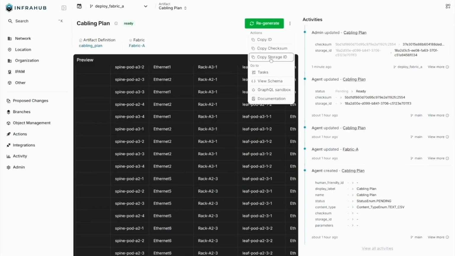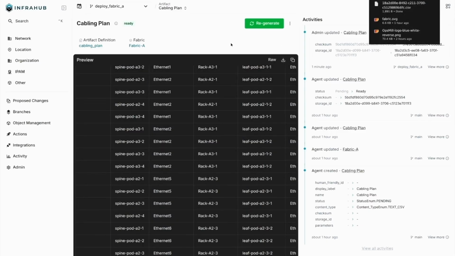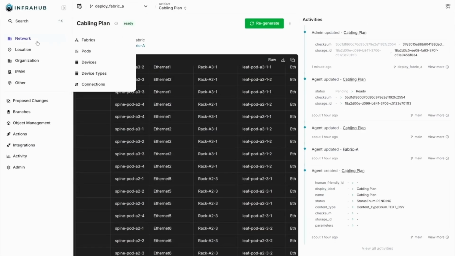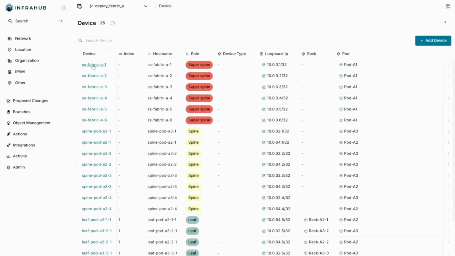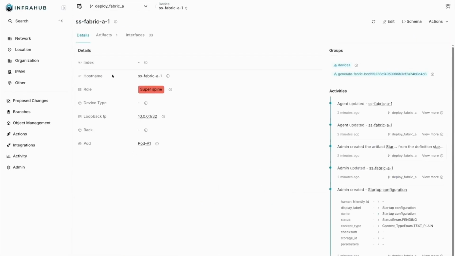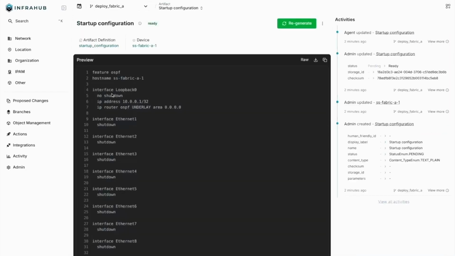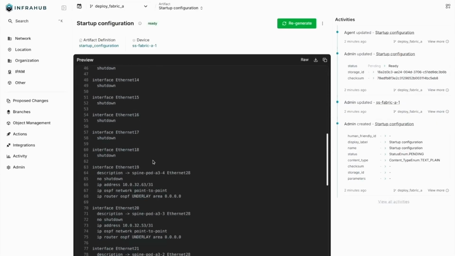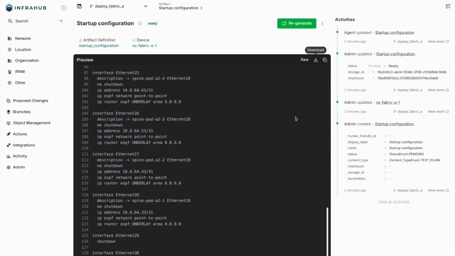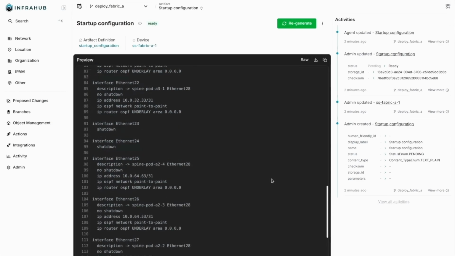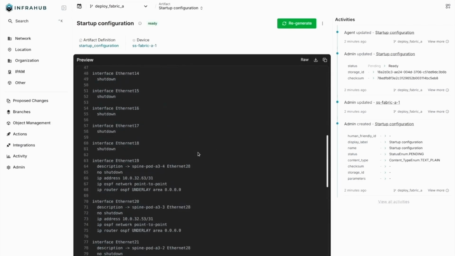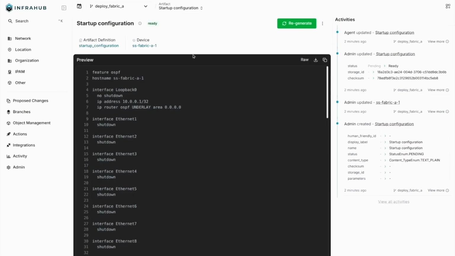We can download the fabric cabling plan from here so that we can also send it, for example, to our cabling team so they can start cabling the data center. If we look at the devices, they will also have a specific artifact now containing their startup configuration, which can also be downloaded here and copied up to the device. But in a typical automation workflow, these configurations will be consumed through Infrahub's API to start the deployment process.